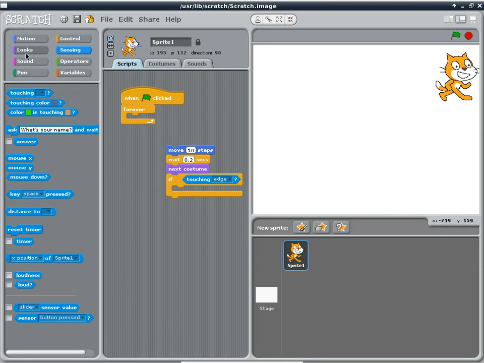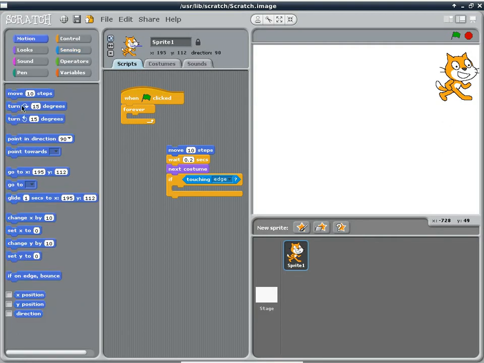What are we going to do? We're going to turn around. Okay? So to turn around is a motion, and we can use the turn or point in direction. Both of these will accomplish the same thing. It's just that one is specifying how much to turn, and the other one is telling you which way it is facing. So it's up to you to decide which one you want to use.